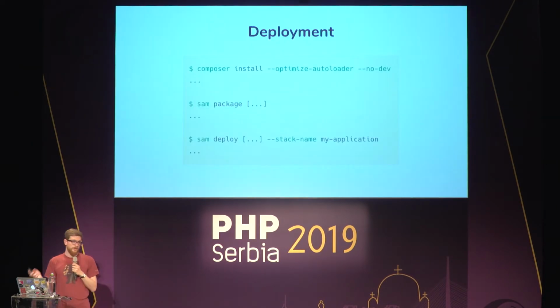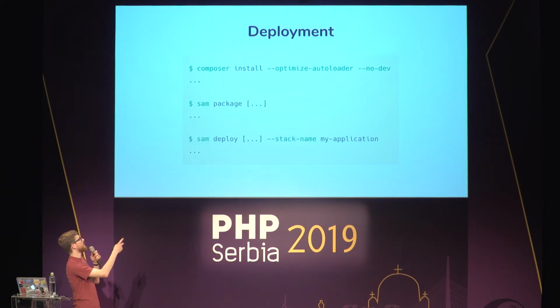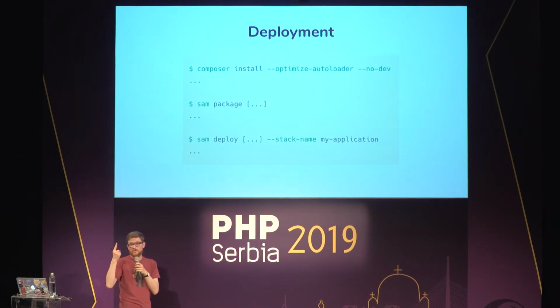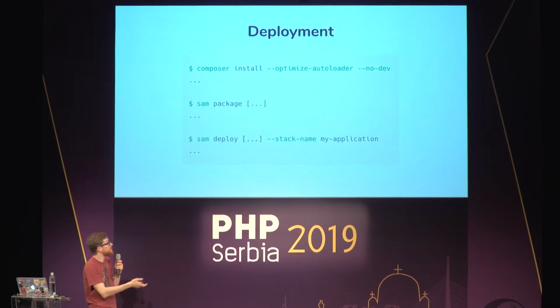When you want to deploy, you've written the YAML file and you use the SAM commands. So you obviously want to install composer dependencies in production mode, and then you run 2 commands. I don't know why they didn't make 1 command. They are working on it, but it should be 1 command. Anyway, you run the 2 commands, and that's it. Your application is deployed on Amazon.